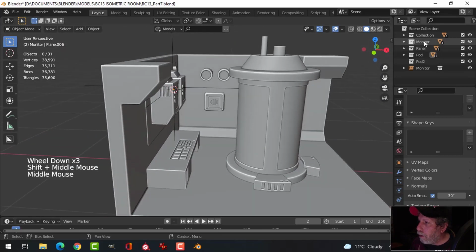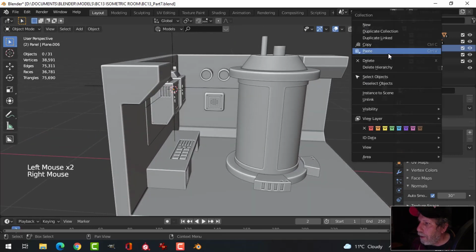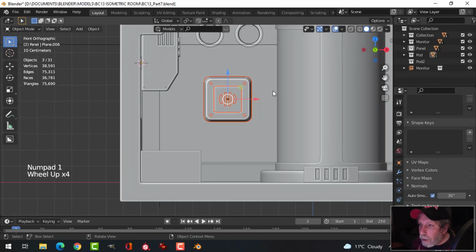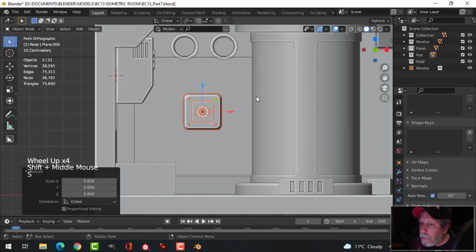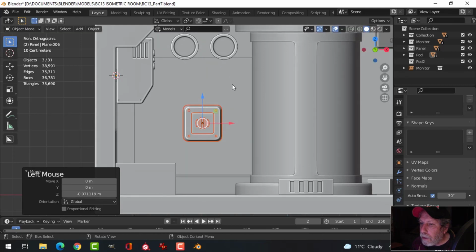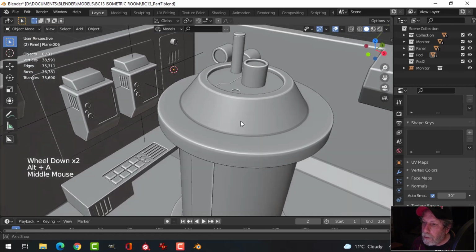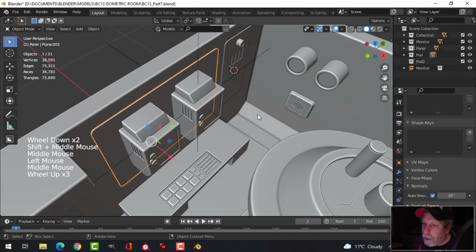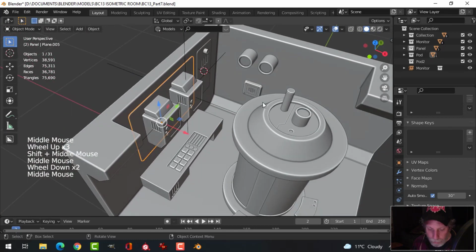And then what I thought I would do is this panel, this thing here. I just want to scale it down a bit and move it down and just kind of look and see if it looks, you know, in the right position. I think it does.